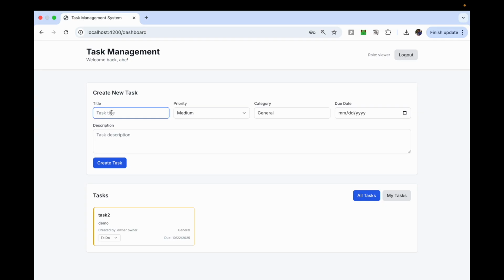Let's say I create a viewer task by viewer. Then I make this and I create the task. So you can see as a viewer I can only edit or delete my own task, but not the task created by the owner. The only thing I can do is make changes to status, because let's say the owner makes some task for the viewer to move into in progress or something, that can be tracked.